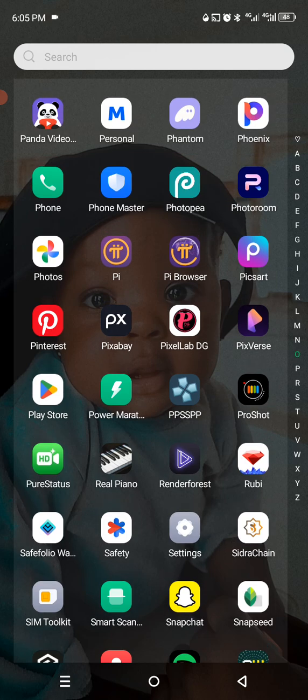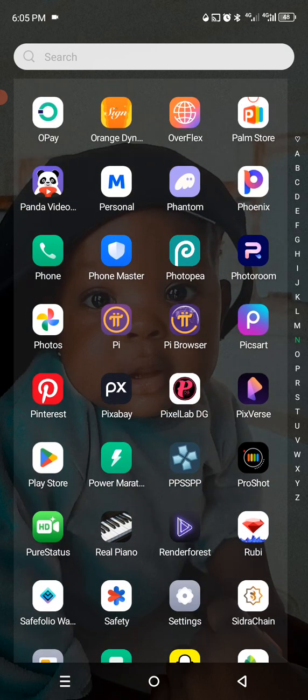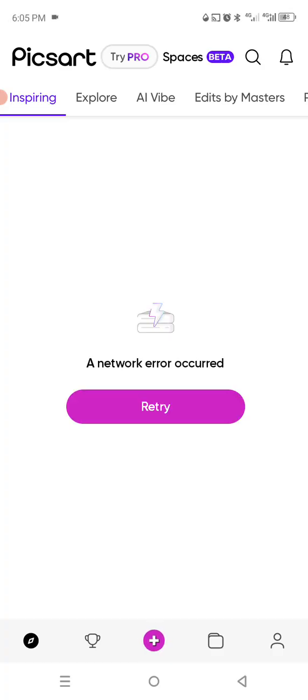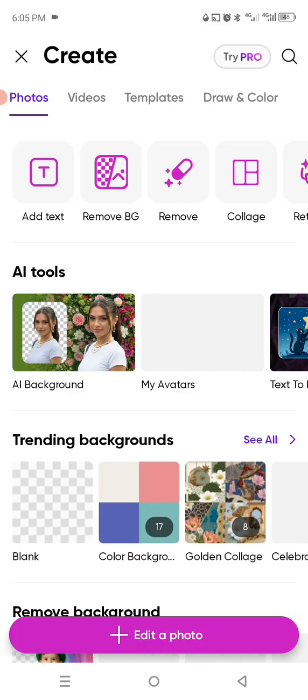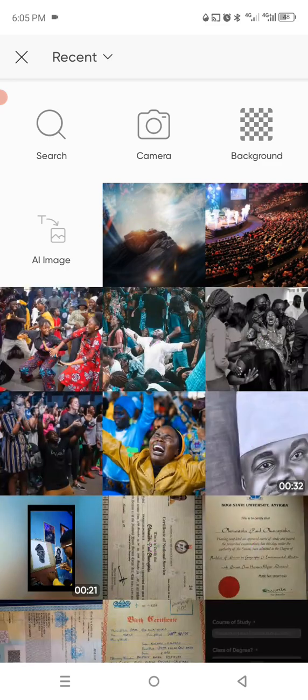So the first thing is, make sure you already have the background you want to use. Then the next thing is the pictures that you want to blend. The pictures that you want to blend must be in black and white, and that is why I am going to PixArt now to change the colors of the images that we want to blend with the background to black and white.